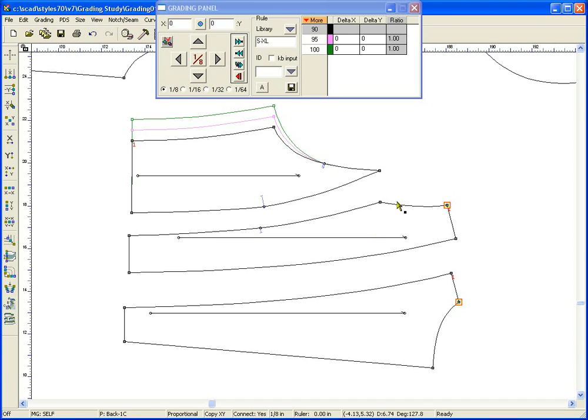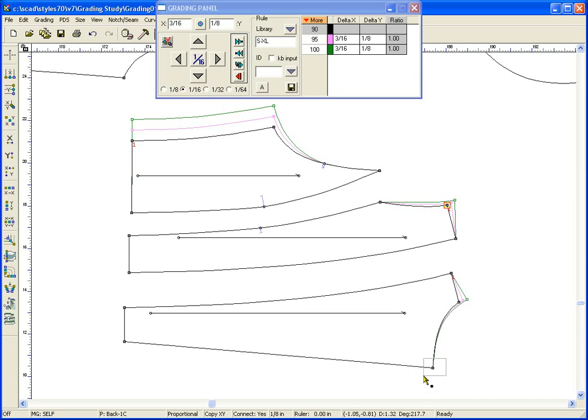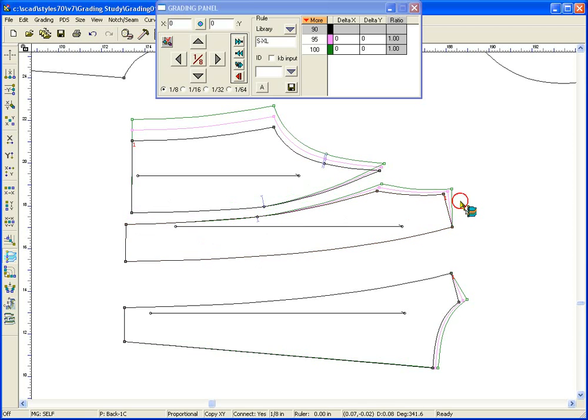First, we apply grade to the perimeter of the pattern. Then we retrieve the intermediate tool, select the sections where blending and distribution is to take place, and click OK.